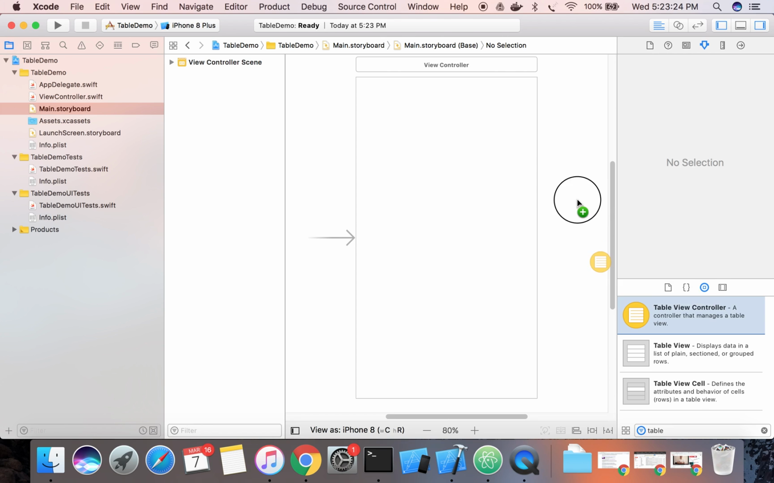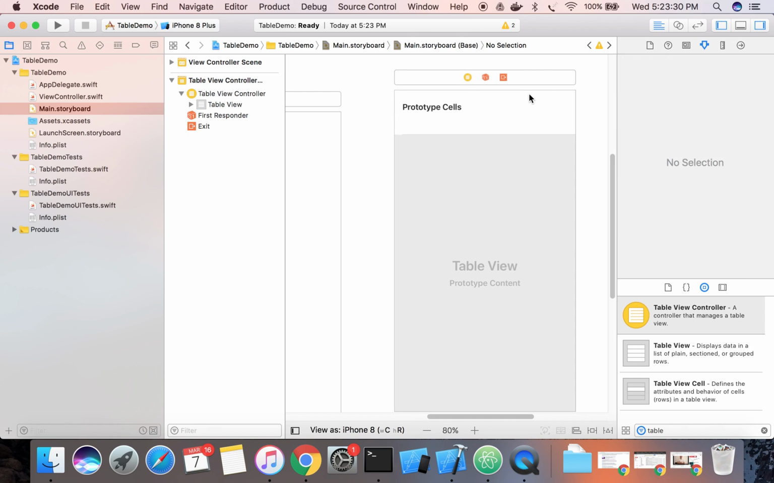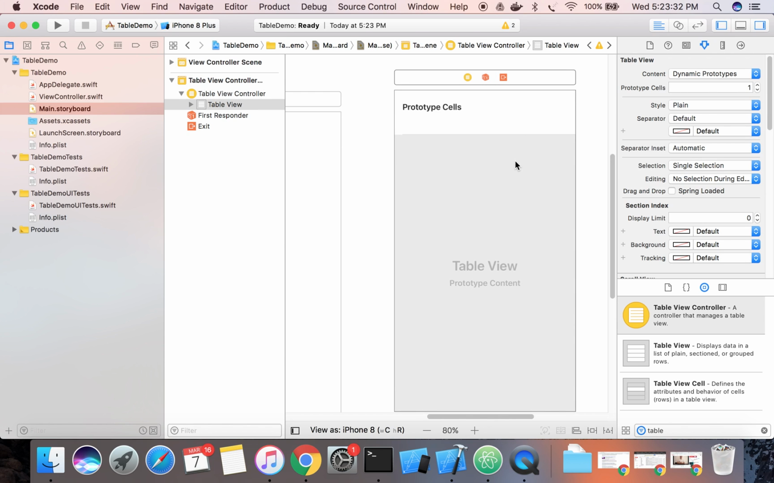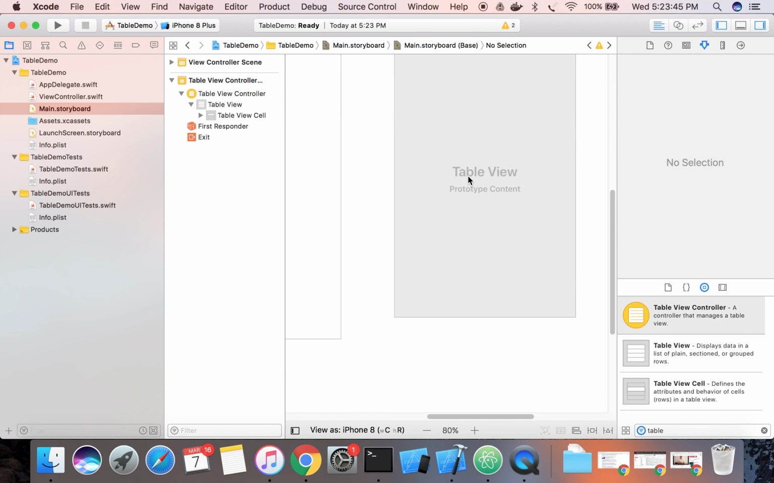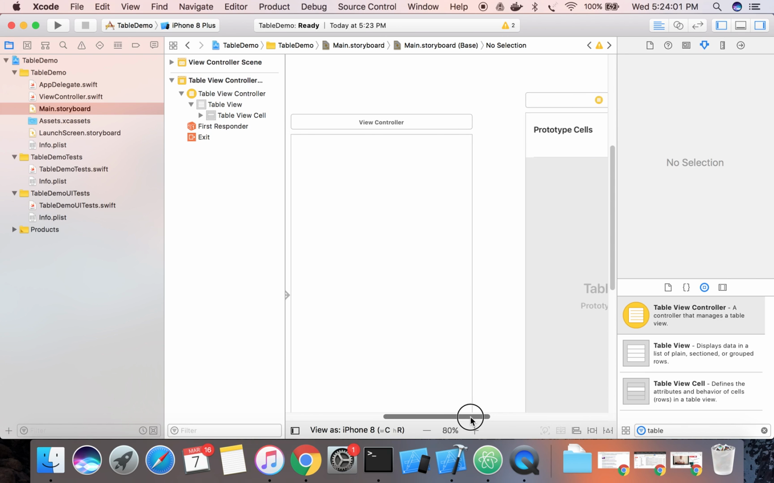For example, just drag in the table view controller, and here you can see that it already has a table view and table view cell. So you need not add a table view. The whole screen is covered and occupied by the table view, so we can't add any other UI component outside the table view.